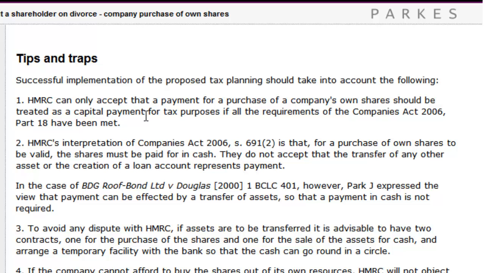So the first one here, HMRC can only accept that a payment for a purchase of a company's own shares should be treated as a capital payment if all the requirements of CA 2006 Part 18 have been met.